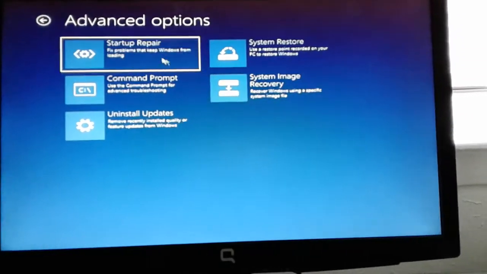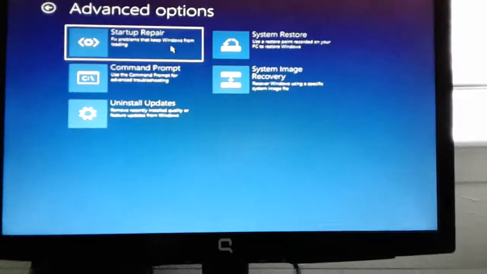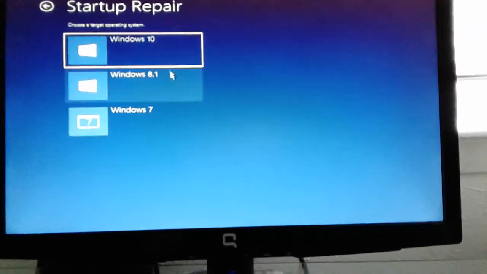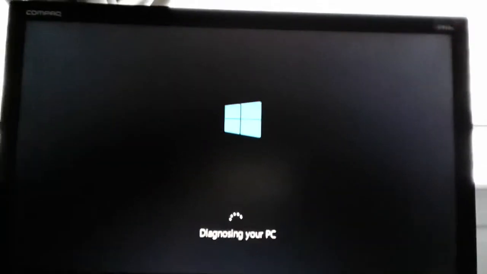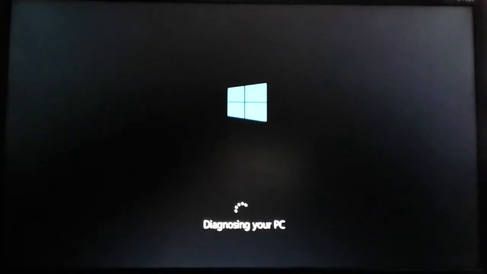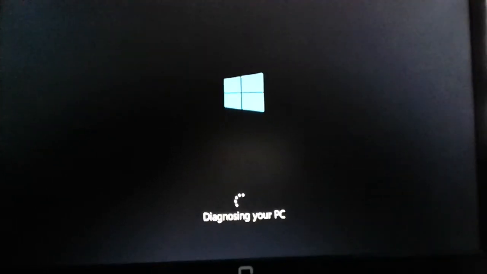So if you need to fix something like a disk error, click system repair, then choose which one, like Windows 10. It's going to diagnose your PC, and then we check whatever. So that's how I fixed my error.